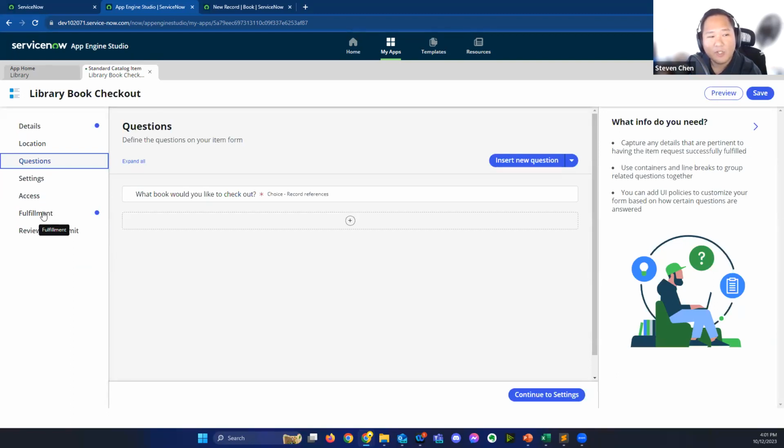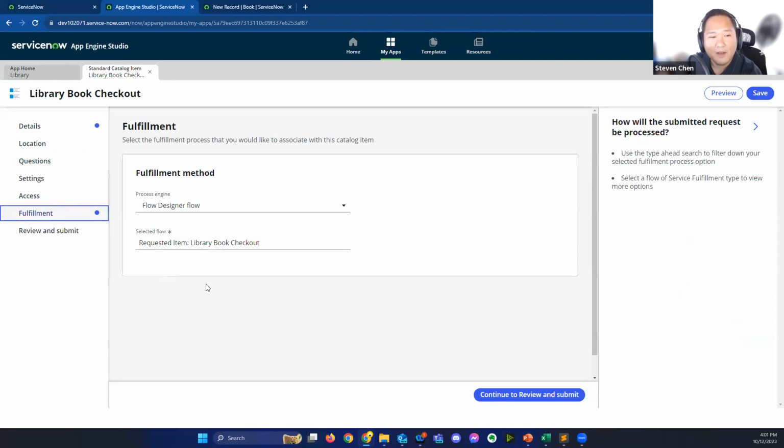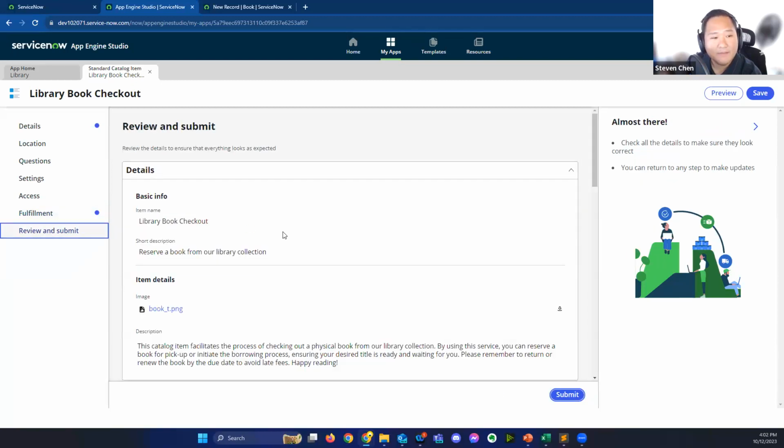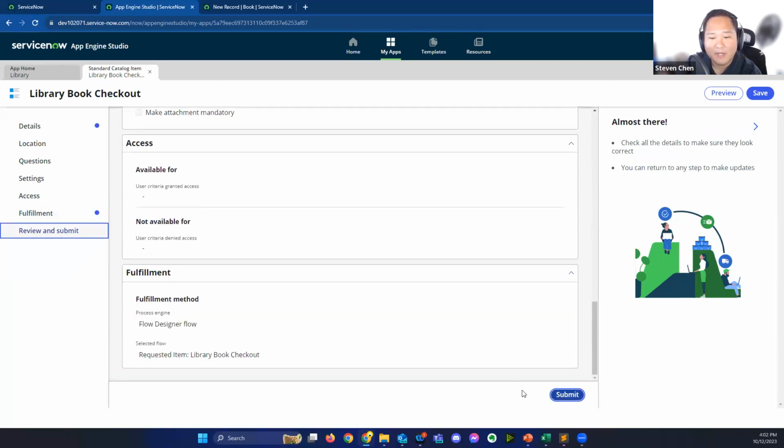And then let's go straight down to fulfillment. This is where you can classify how you want your item to be fulfilled. Typically this is empty, and we would go and create a flow. A flow is a way to automate some of this procurement or provisioning process for our items. You can choose other things like workflows, but out of the box, I think the best practice way to do it right now is to do a Flow Designer flow. So let's go ahead and continue, review, and submit. And we'll submit this item.